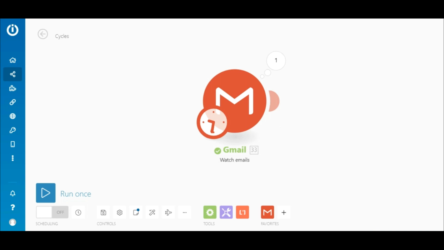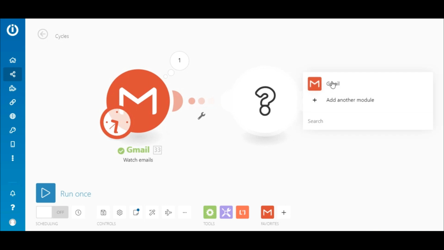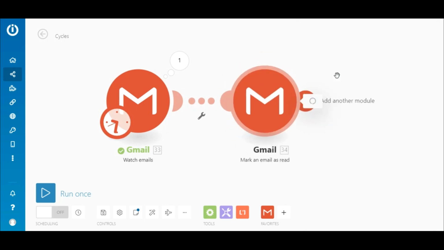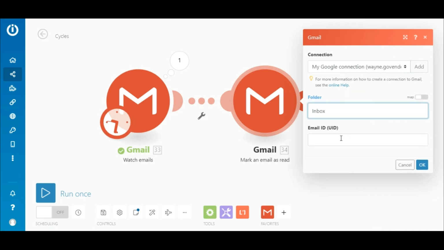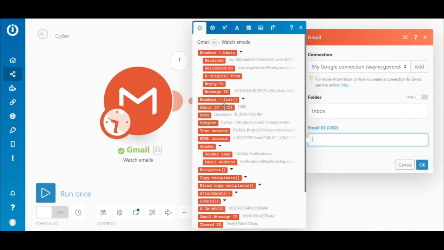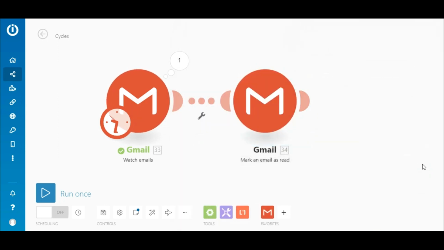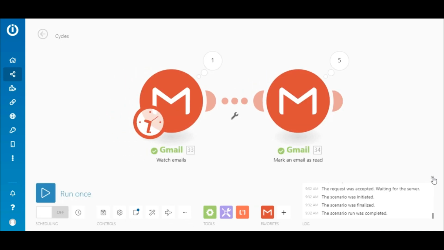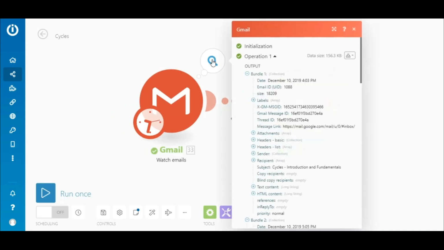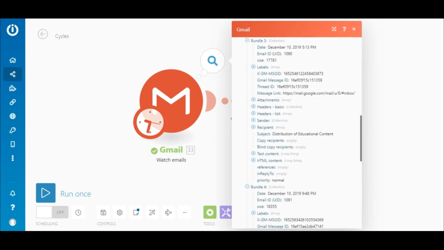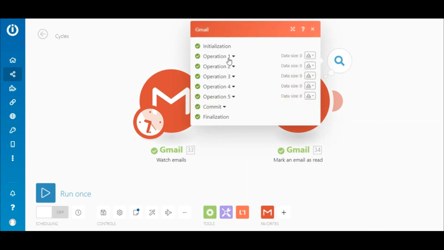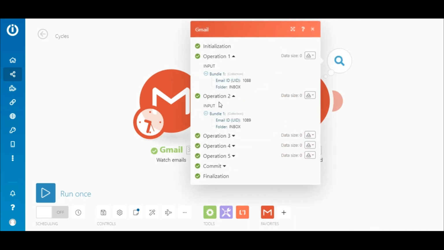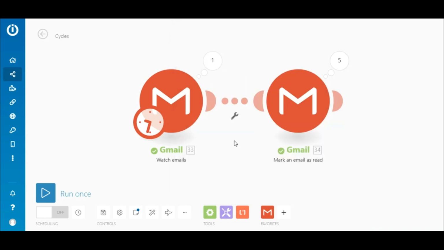Before we increase the number of cycles, let's go ahead and add another module here. Let's select the Gmail Mark an Email as Read module. Select Inbox under Folder, and under Email ID, map the email ID item outputted by the previous module. Let's run it again. Okay, so the trigger module fetched 5 emails in one go as it did earlier, and the action module processed each of them one by one, consuming 5 operations. This execution consumed a total of 6 operations.